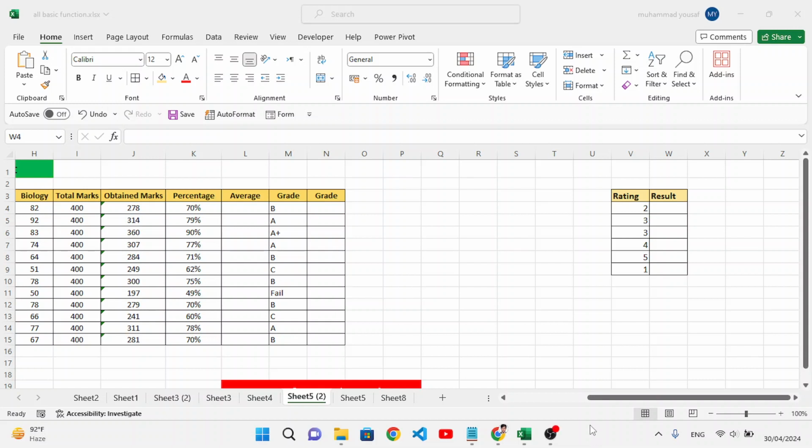Welcome back everyone. Today in this video we will teach you a new feature of MS Excel. Before, we were using the if statement, like the example we have used here. Look at how messy it is. But instead of this, we can now use the switch statement. It is very easy and clear to use.